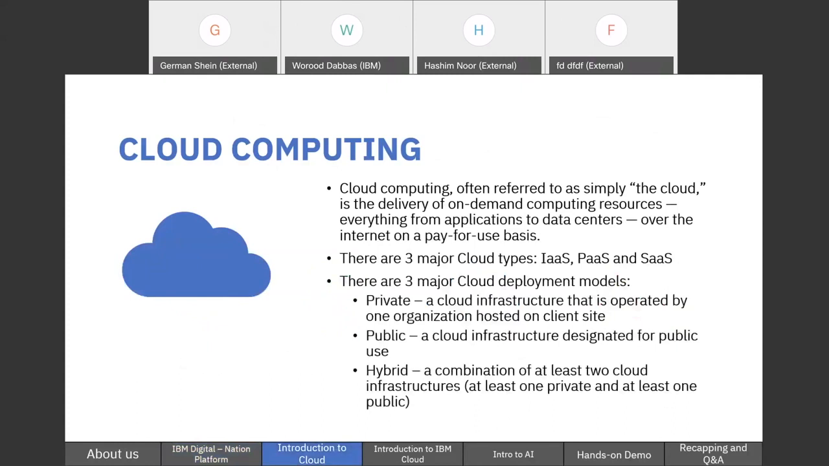All right, what is cloud computing? Cloud computing, which is often referred to as simply the cloud, is the delivery of on-demand computing resources, everything from applications to data centers. And they're delivered over the internet on a pay-for-use basis. There are three major cloud types: infrastructure as a service, platform as a service, and software as a service. We will elaborate on them in the next slide.